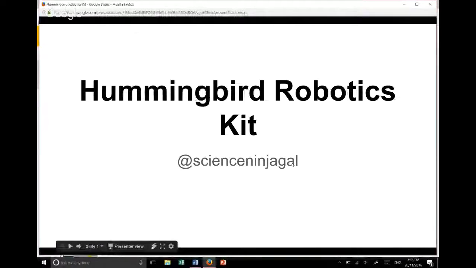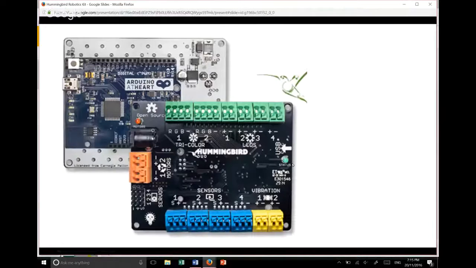Now, I've taken most of these images from the Hummingbird website itself, so I can't take credit for that. This is what the Hummingbird board looks like. And to me, I describe it as a beginner's Arduino.